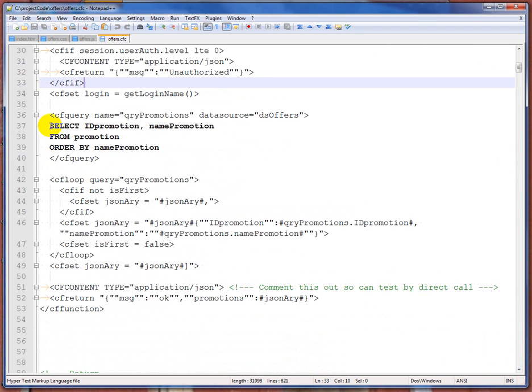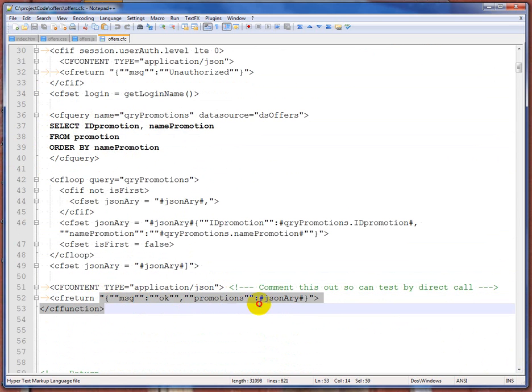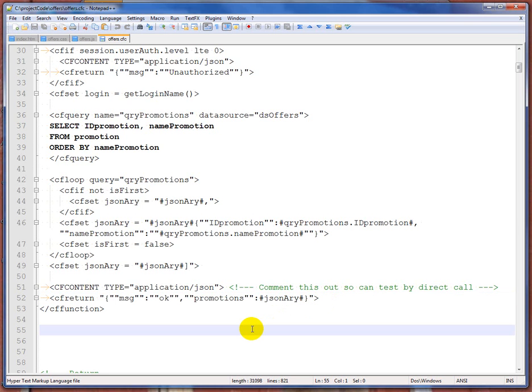In this case, we're doing a SQL query against our SQL database and getting the name of all the promotions and then packaging that in this JSON format. And then here is actually the JSON format being returned to the user, really to the JavaScript program. That's received by the JavaScript program, and then the data in this package is pulled out and stuffed onto the HTML page. And that's it.